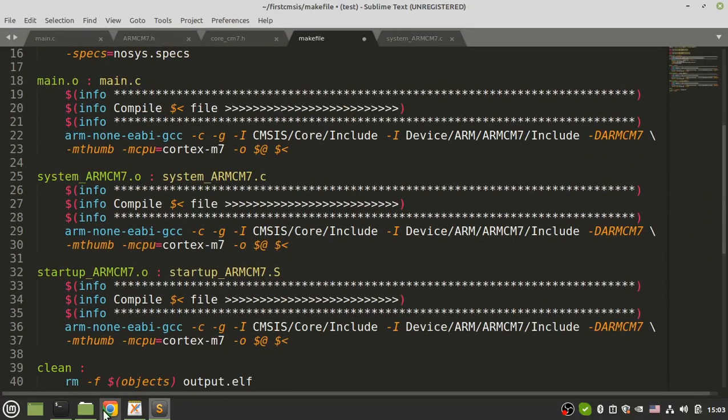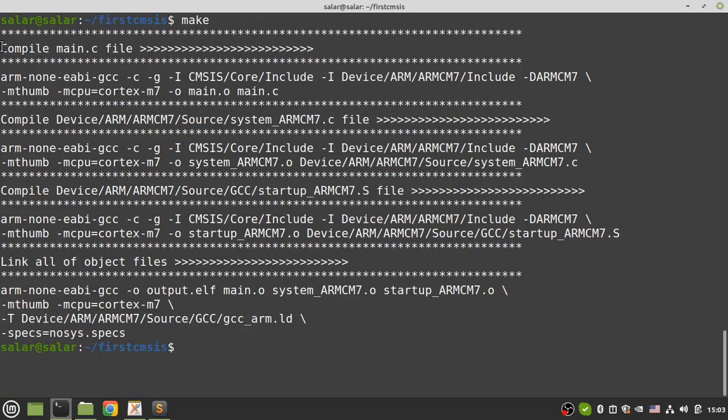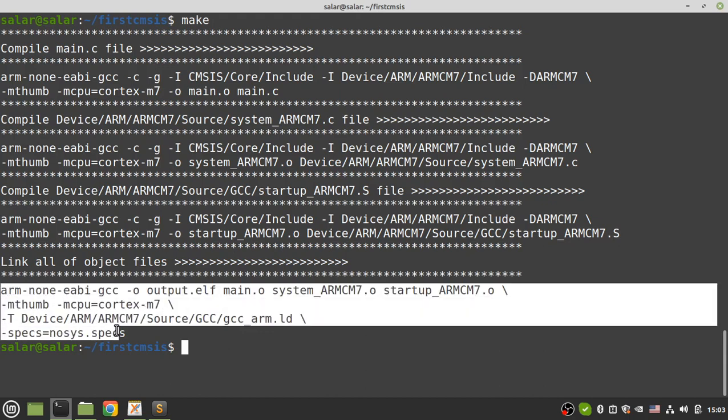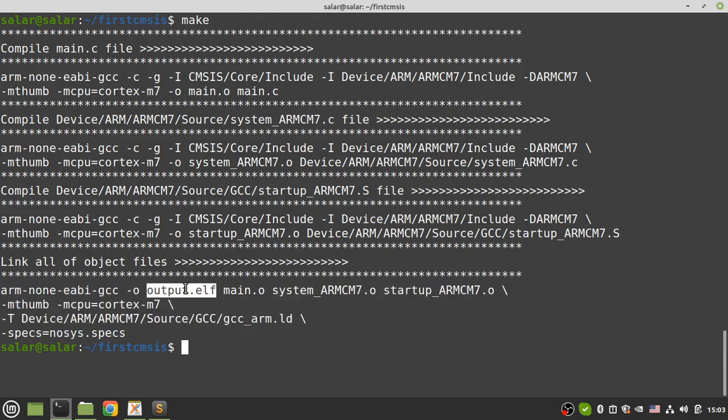So first it compiles the main file and creates main.o. After that, it compiles your system file and creates system_arm cm7.o. After that, it compiles your assembly startup file. After that, it links all of these files and creates your output, output.elf. Like the previous section, I have my output elf.